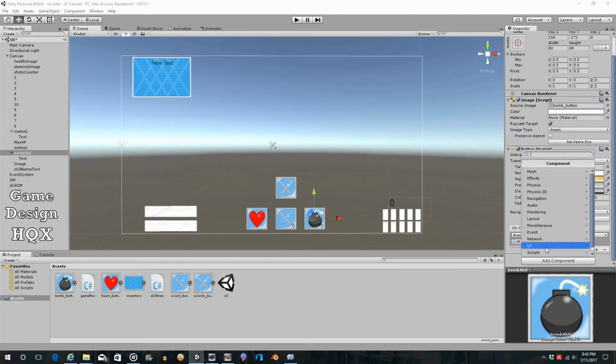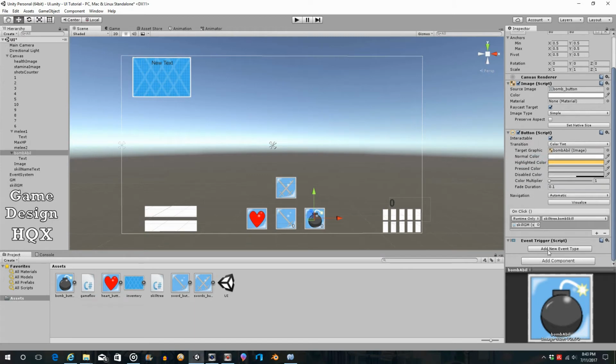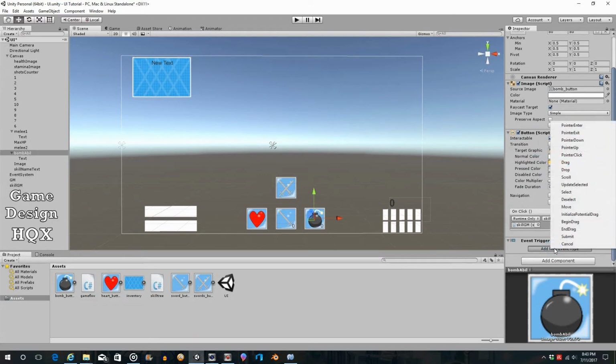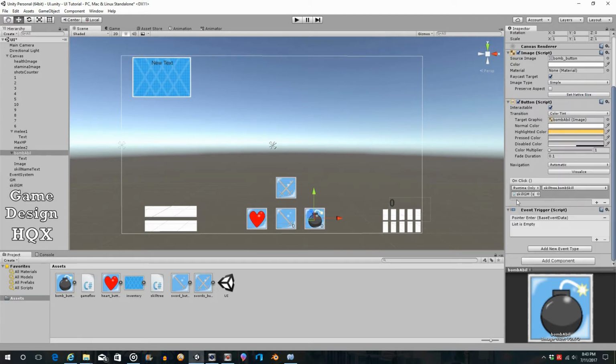So add component, event, event trigger, add new event type. And you can do pointer enter. And now this will look kind of familiar. This says on click. This is now saying pointer enter. So this is similar to this in functionality.